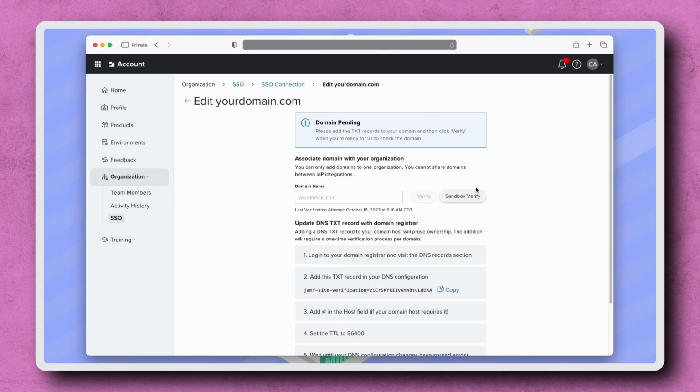Each domain registrar is slightly different, so be sure to follow the steps for your specific setup and reach out to your network administrator if you have any questions. Depending on your registrar, this record could take a few minutes to a few hours to be propagated. Once the text record has been added, click Verify to attempt to verify the domain.